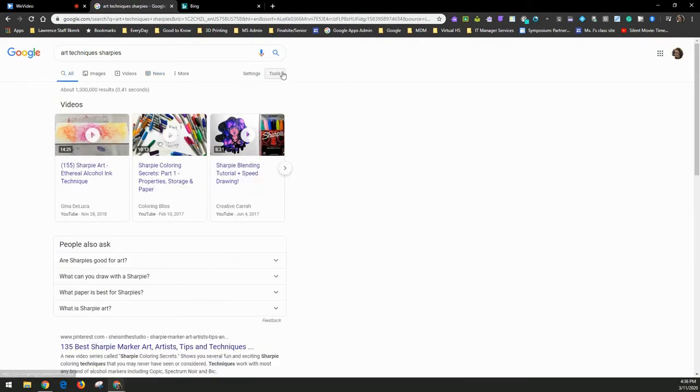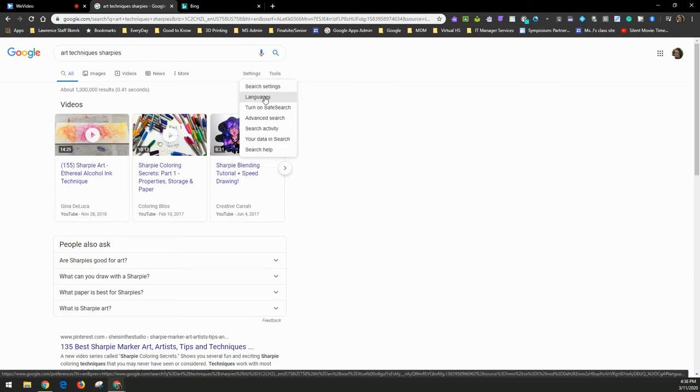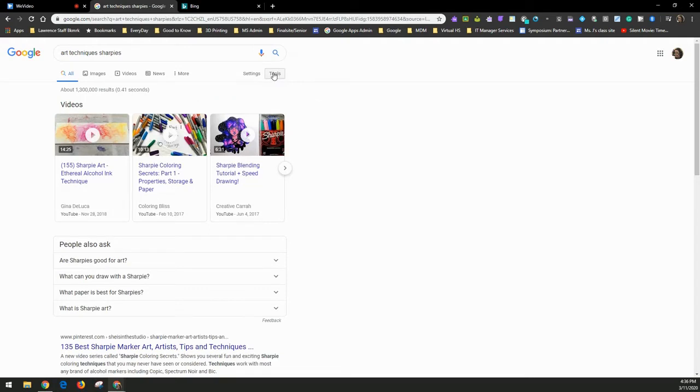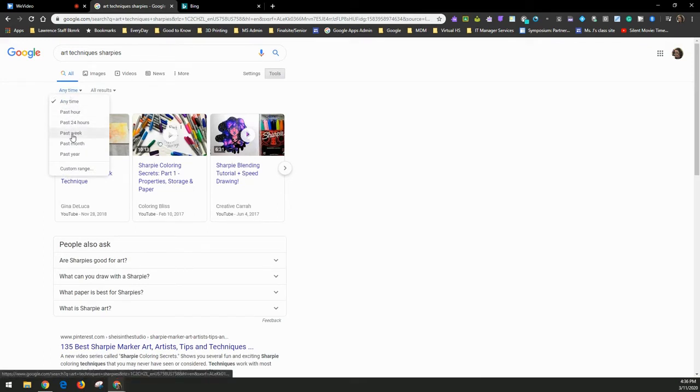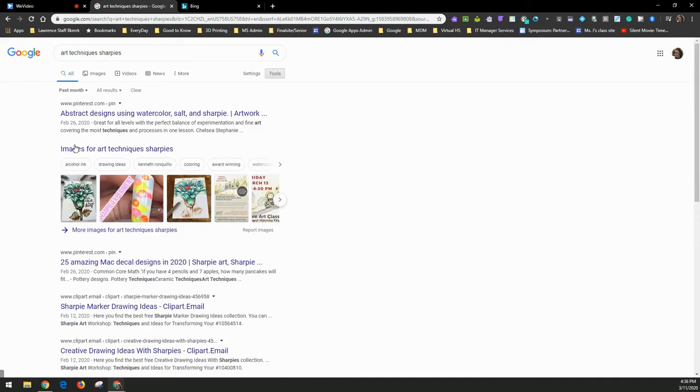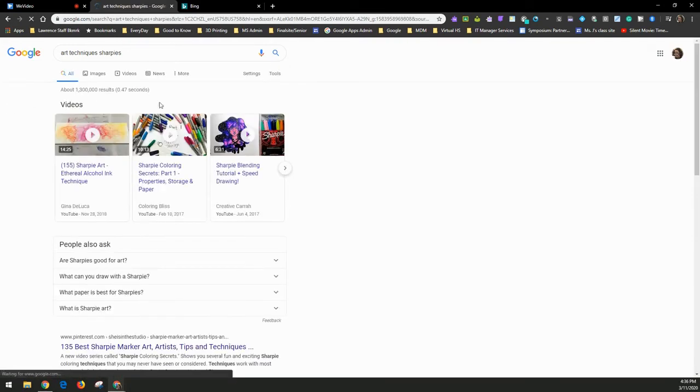And then another thing you could do is up here, there's settings and tools. Settings will let you do different stuff like change your language, all kinds of different stuff. I don't mess with settings too much. But if you go to tools, this is great because you could actually say, hey, if you click anytime here, you could say, I just want stuff for the past month. And notice the dates on these are only from the last month. So it's newer information, or the past year, or you could put in a custom range. You could also clear items out.